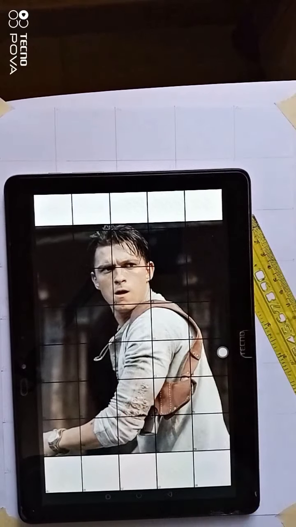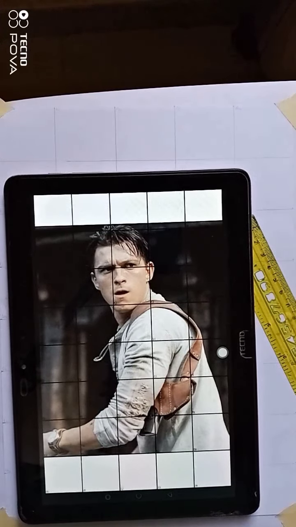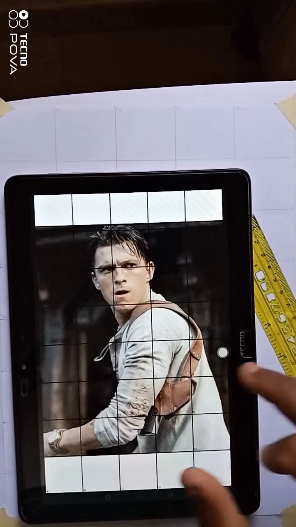So today we will be drawing this image of Tom Holland portraying Nathan Drake in Uncharted. I came across this image while I was searching for something to draw and it caught my eyes, and I thought, well, why don't I use it to make this video? So here we are at this very moment.